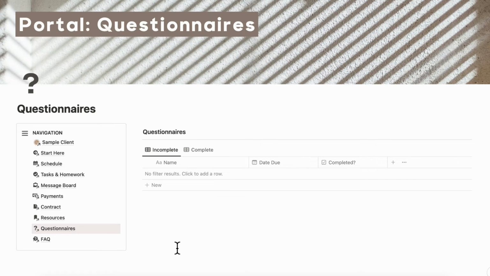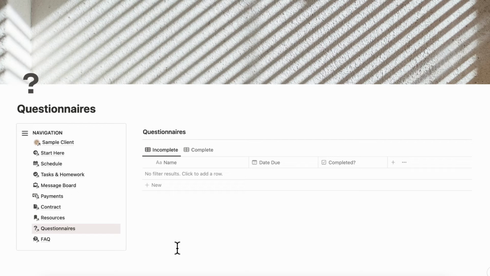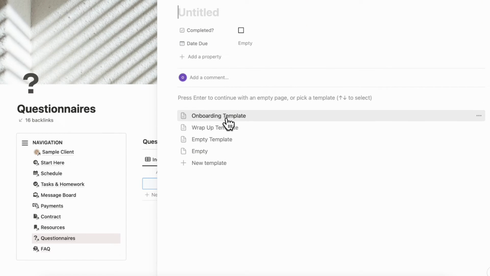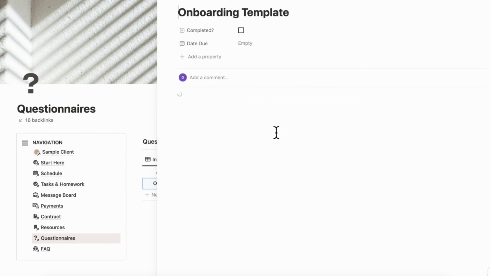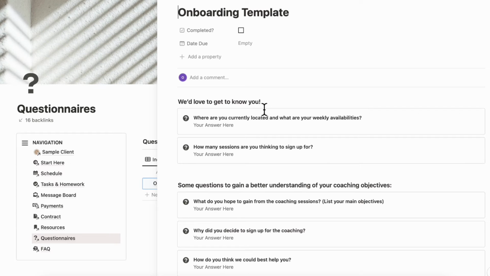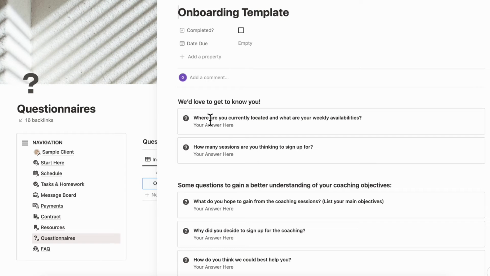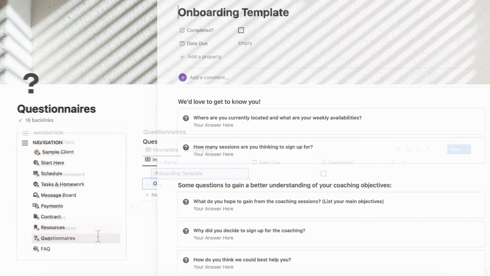In this section, you can add questionnaires, for example, onboarding questionnaires, and also review and feedback at the end of your coaching session. So if we click plus new here and open one up, you can see that there's an onboarding template, a wrap-up template, and an empty template. So something like an onboarding template would look like this, and you can have them answer all of these questions so you can gain a better understanding of the goals of your client.